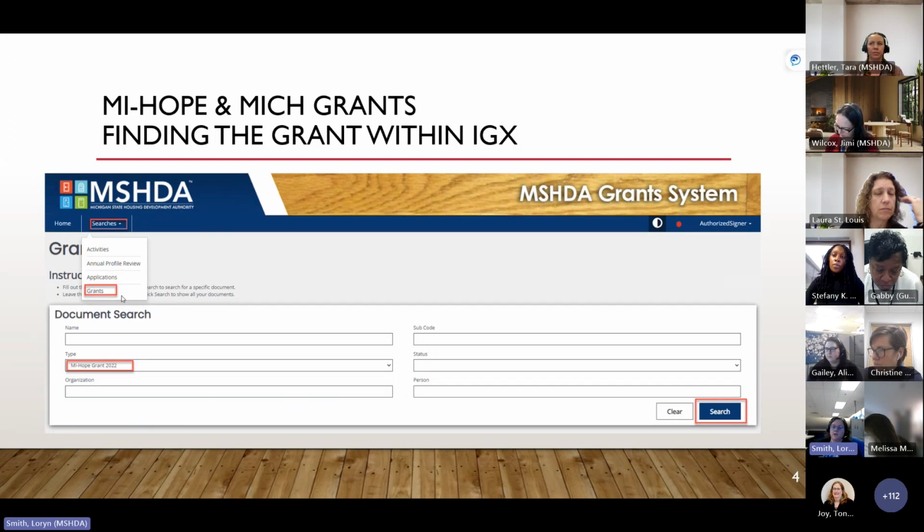To use the search option, click Searches at the top of the page, then hit Grants. Enter MI-HOPE grant or Michigan Investing in Community Housing grant for the type and the organization's name under organization. Click Search, and then click the grant number to take you into the grant.